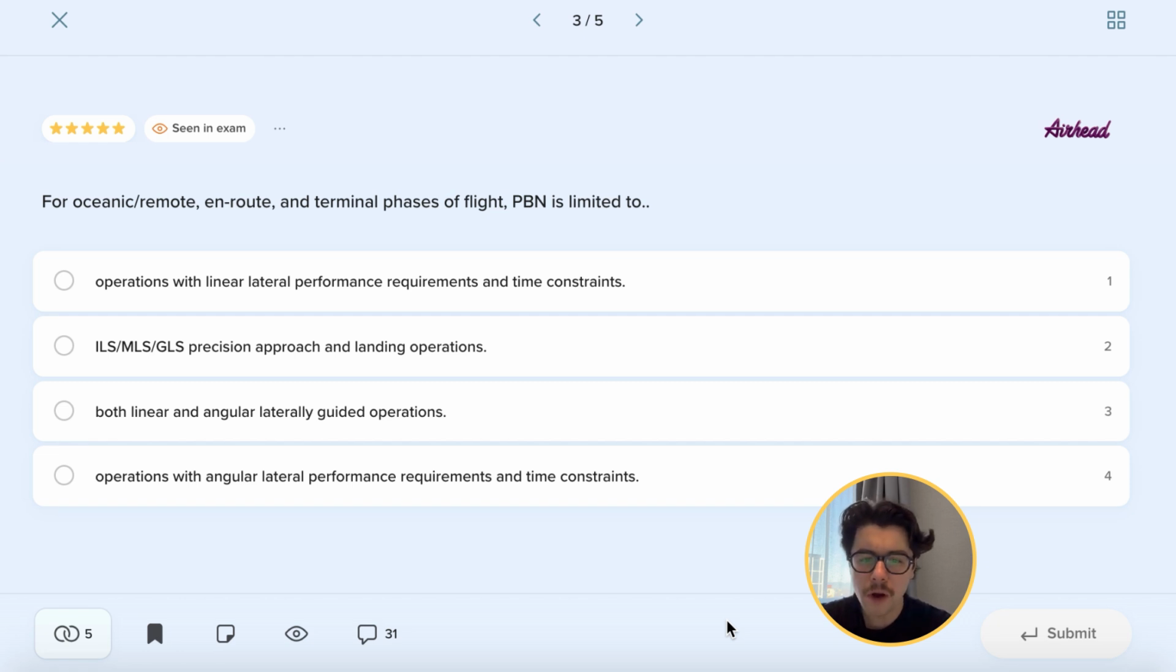So going through all the possible answers here, you can see that they are differentiating between lateral and linear lateral performance. So here you need to remember that angular performance, lateral and also vertical, is generally reserved to the approach phases of flight, as when it comes to lateral performance, it gets more sensitive as you are closer to the station.